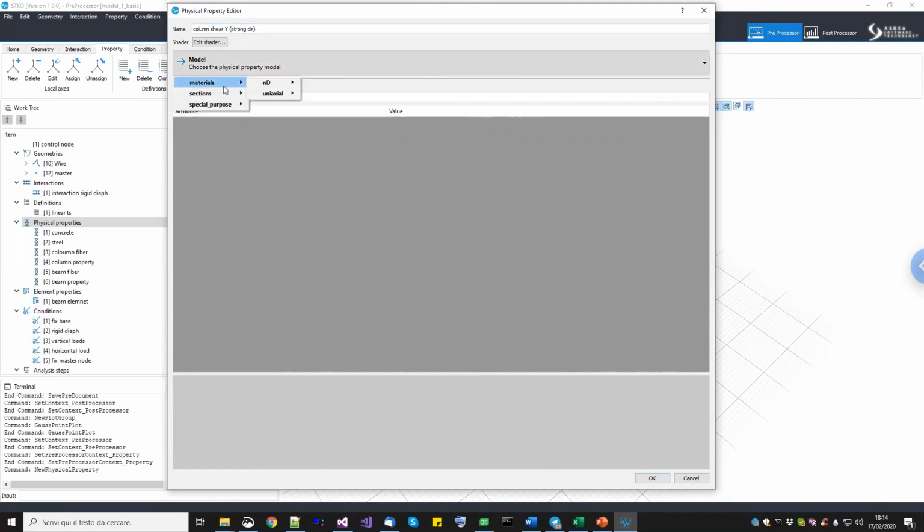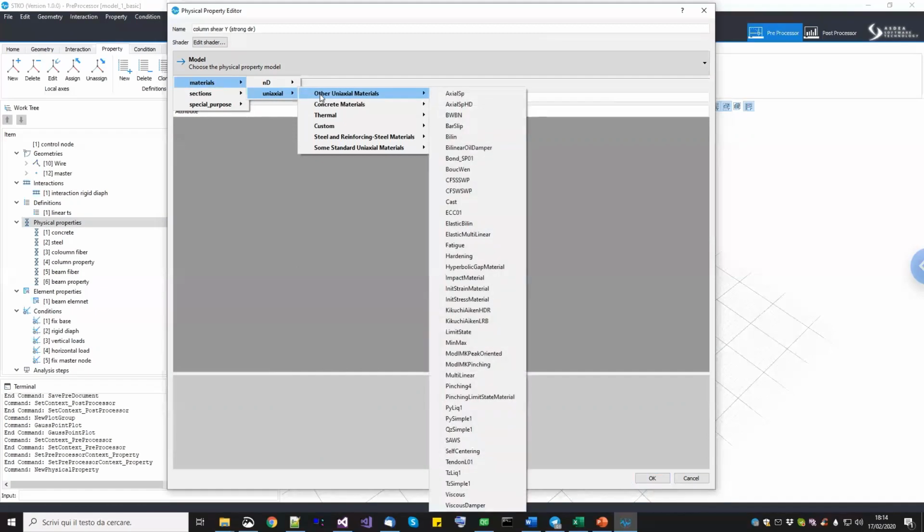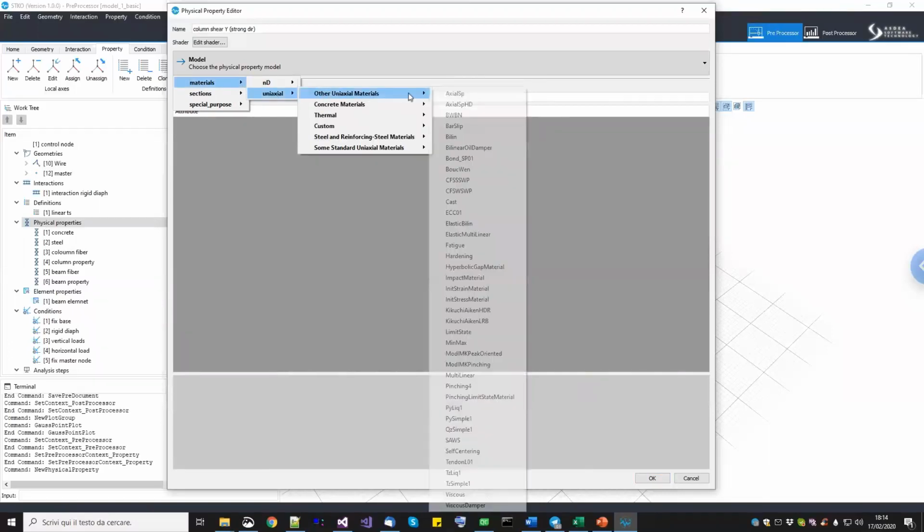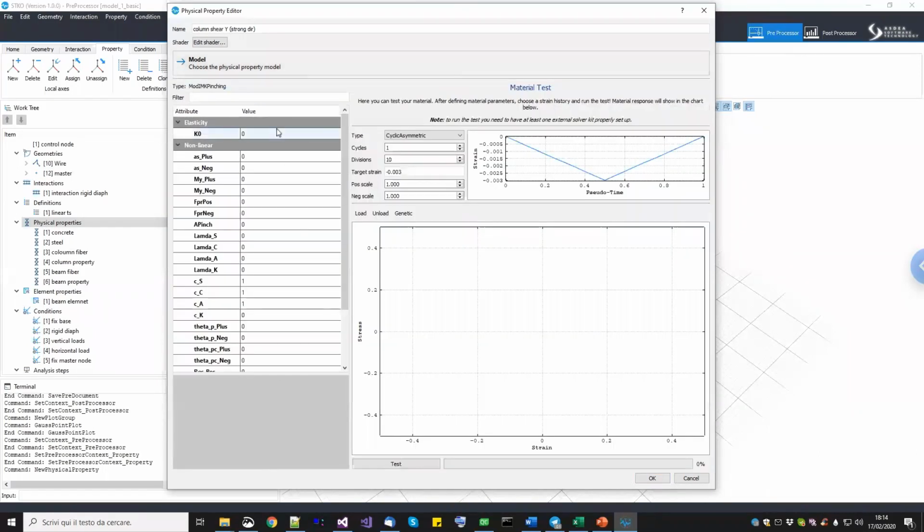Now I go under material, uniaxial, and for this kind of model, I choose the modified Ibarra-Medina-Krawinkler, so uniaxial, other uniaxial material, and the pinching one. Okay. So let me put some values here. Now keep in mind, when you are defining the shear, it's not like the concrete here that should be in stress versus strain. In this case, it should be the total shear force versus the shear strain, because we don't have a fiber cross section that defines the shear area. So we have to include the shear area inside this model.